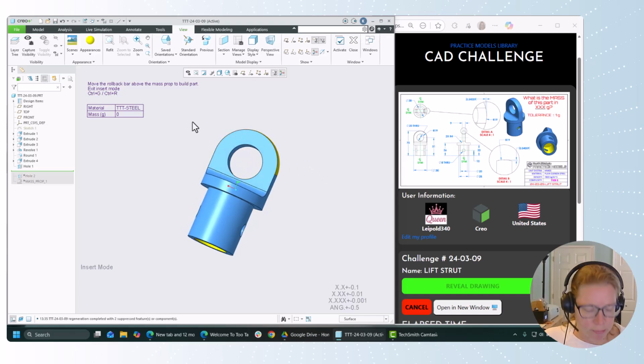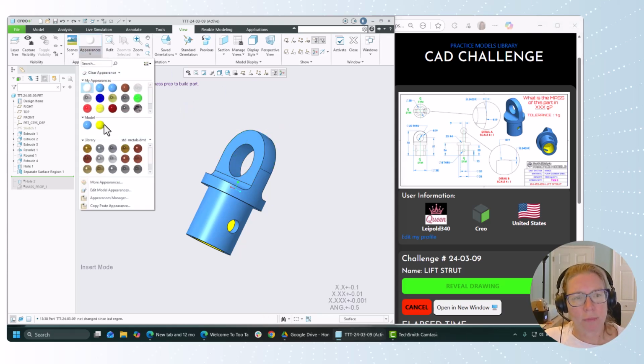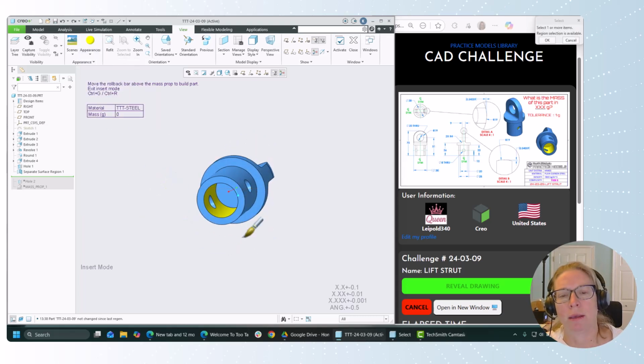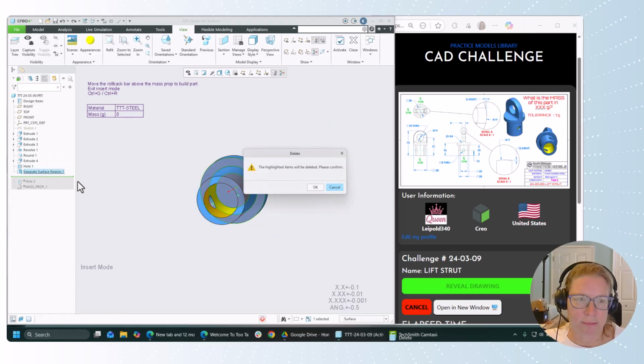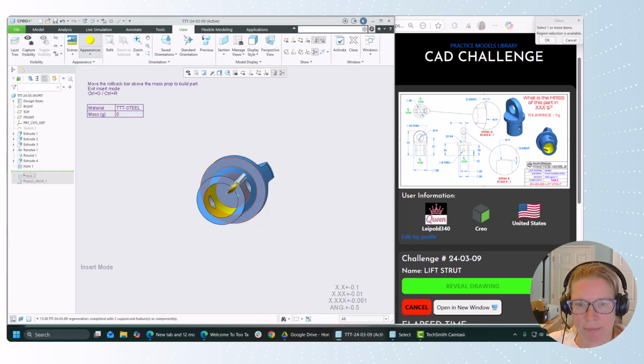So if you need multiple, I'm going to clear that one. So there's a clear appearances paintbrush as well. If you want multiple, you do have to hold down Control. Okay. So I want to get the inside of this hole, and oh, 1 second. Give away the ending here a little bit.